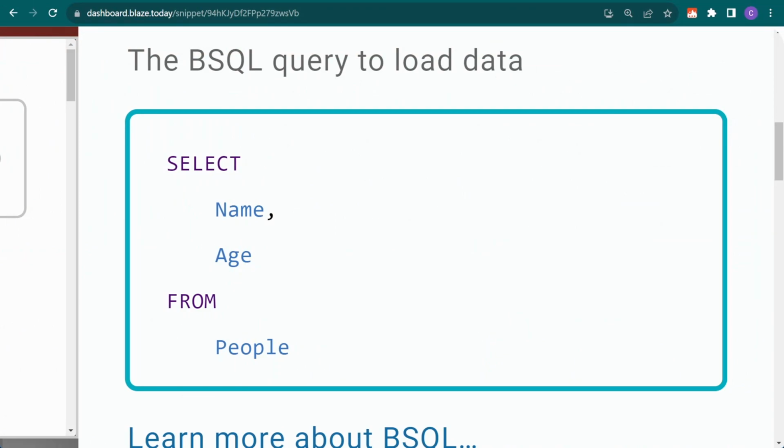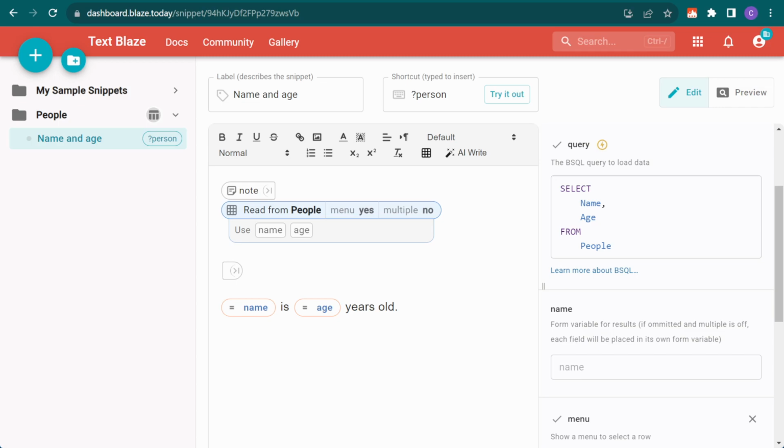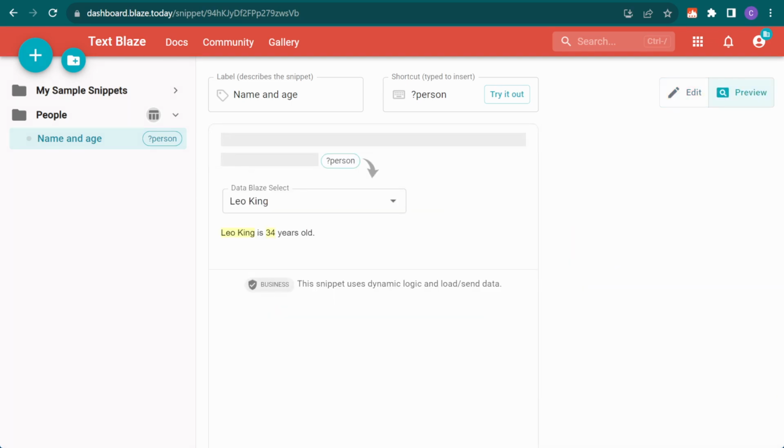Notice that the language is very similar to how human beings speak. There are verbs, nouns, and other elements that are found in human language, which makes it fairly easy to pick up. Editing my command directly in BSQL gives me access to additional functionality beyond what the graphical interface offers. For instance, the current command gives me the full name because that's what is found inside my DataBlaze field.